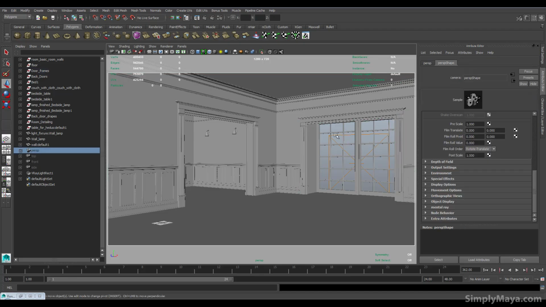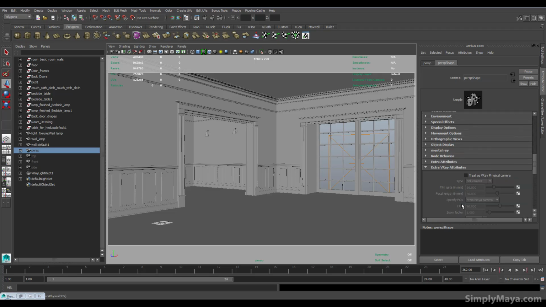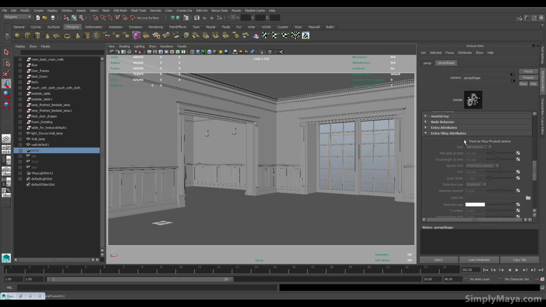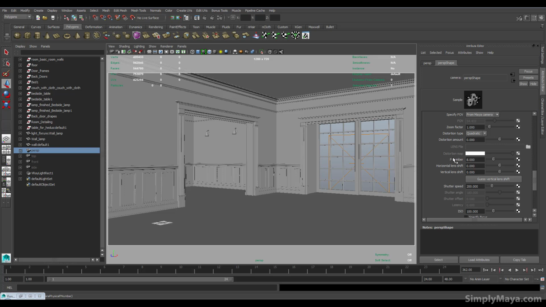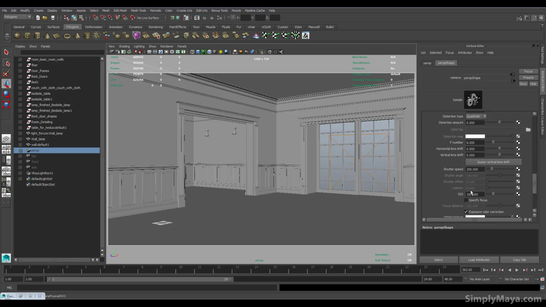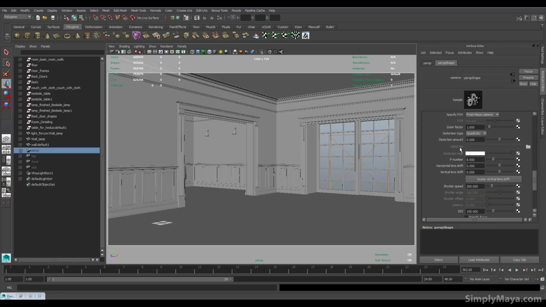So if we click on the camera and we go up to attributes, VRay, physical camera, and scroll down, you'll see here I've got extra VRay attributes. So I click down there and I want to tick treat as VRay physical camera, which will tell our Maya camera that it's actually a VRay physical camera. And this gives me access to controls like the f-stop, the shutter speed, the ISO, which if you've used a camera before you'll understand, but I'll cover them in brief.